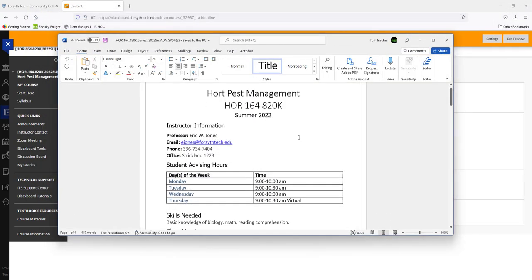So Hort Pest Management, HOR 164, 820K. 820 means that it's 100% online. The K means that it is an 8-week course. If it was a 9-week course, it would not have a K. But HOR 164, 820K, summer 2022.